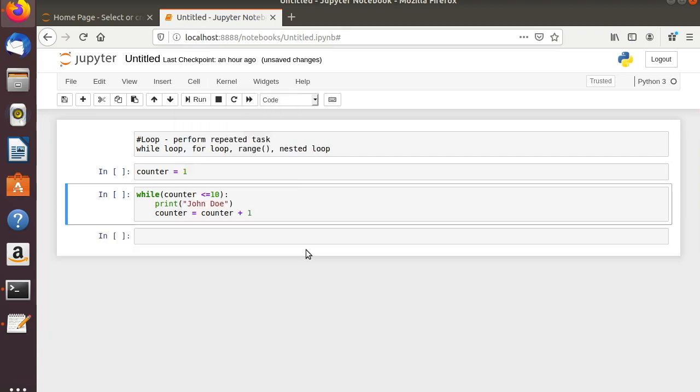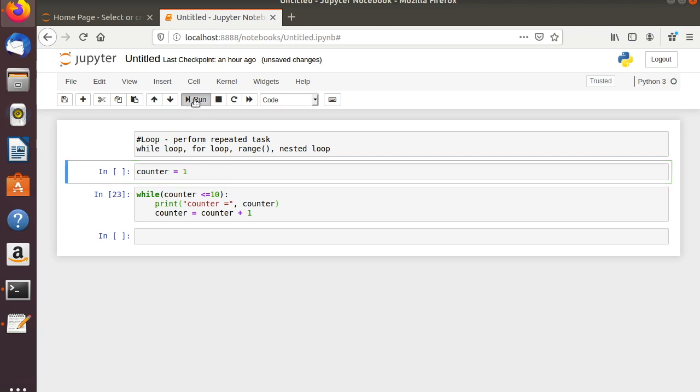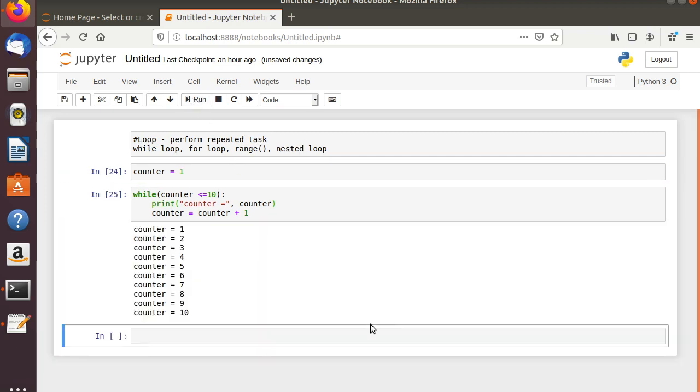Similarly, if I tell you to print this counter instead of John Doe, you can very well do counter equals, put a comma here, counter. Okay, run it. I need to initialize it again. Now see, counter 1 to 10, right? So you will be using a while loop to do a repetitive task like this.